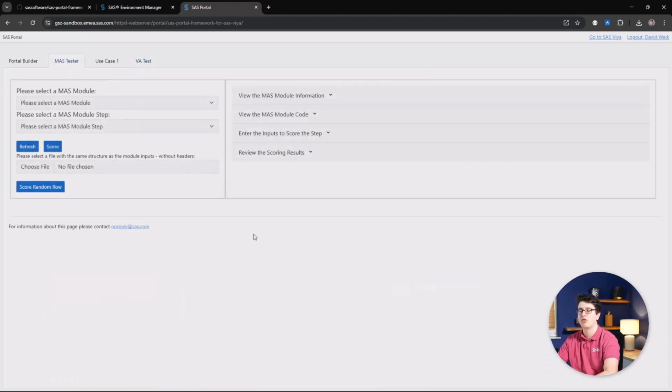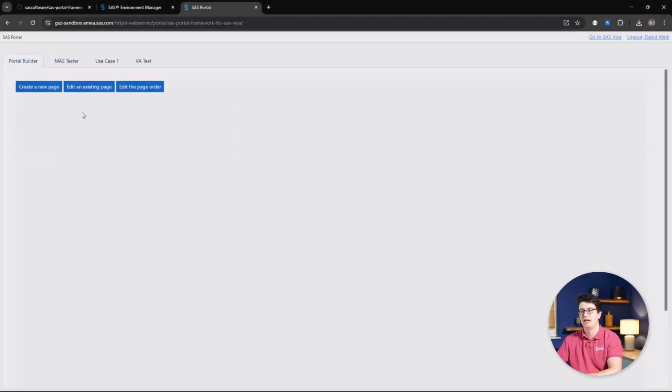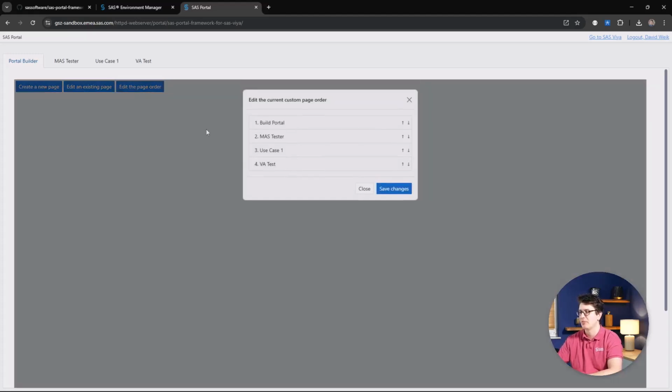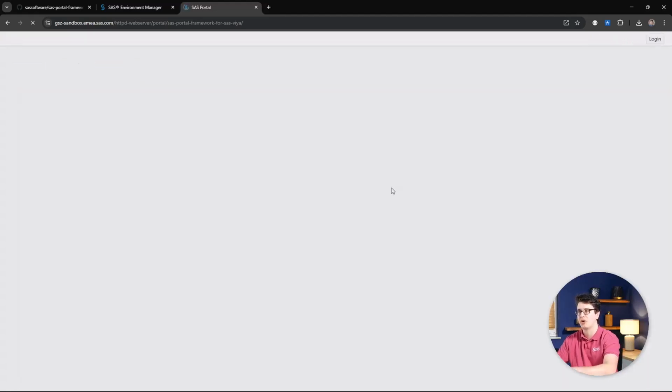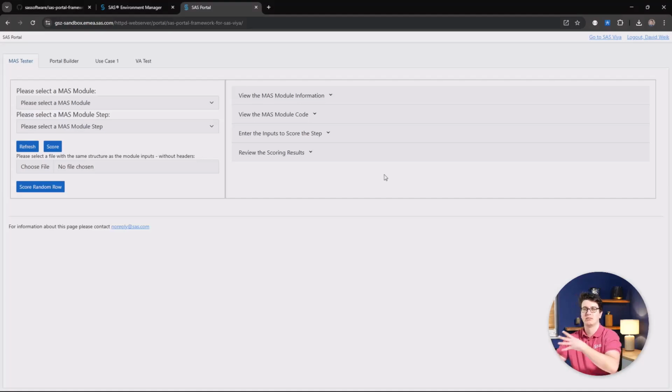If you are a user of the SAS microanalytics service, there's also a testing tool that enables you to pick up all the published models and decisions within your environment and interactively score all of them. And finally, we have the portal builder. This is a tool that is available to you in order to extend or reduce what's available within here. A simple piece here is the ability to change the order, and all these changes are picked up when you refresh the page, and then now the mouse tester is the first tool we would see.